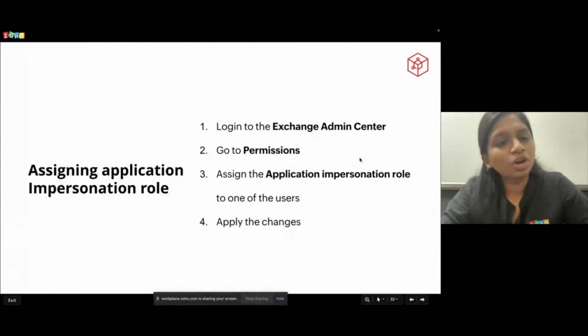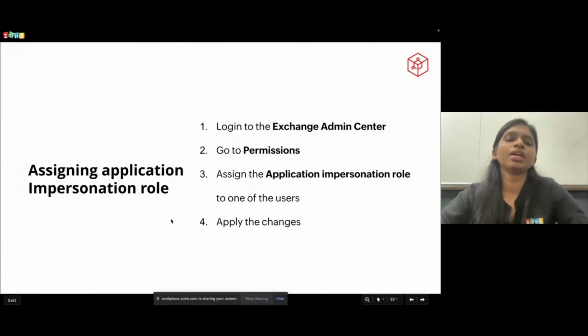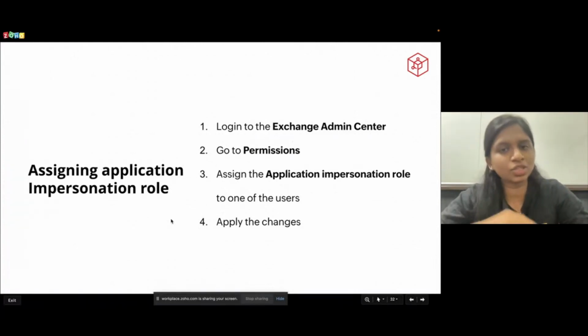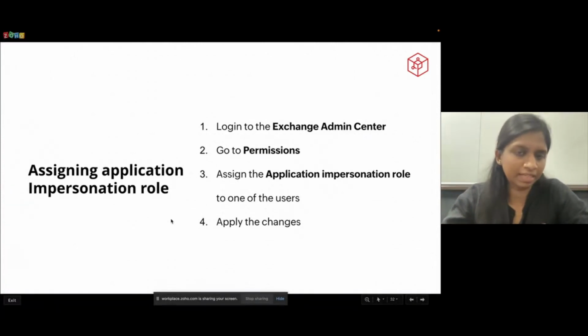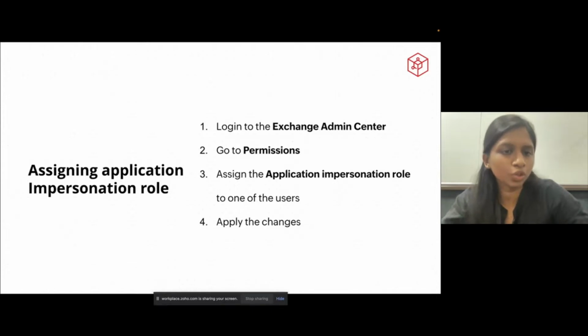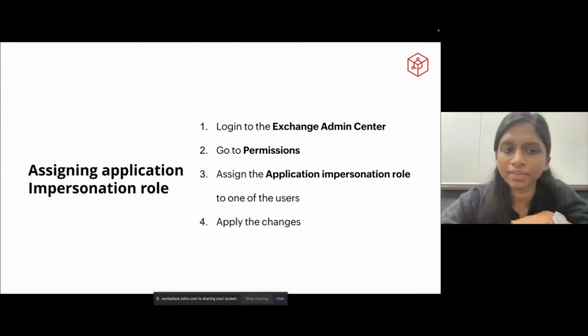Okay. So in order for you to do the one-click migration, the first step that you will be carrying out is assigning the application impersonation role. Okay. So the importance of this step is that it is basically giving a user access to all the data in the Office 365 account. All right. So imagine I'm giving this role to one of my users, then I can use that particular user's credential in order to bring in the data from the Office 365 account.